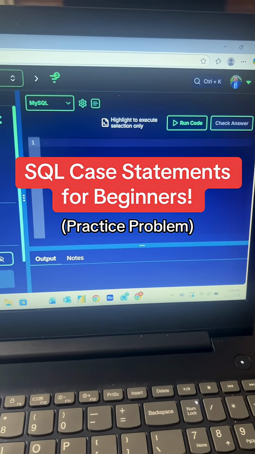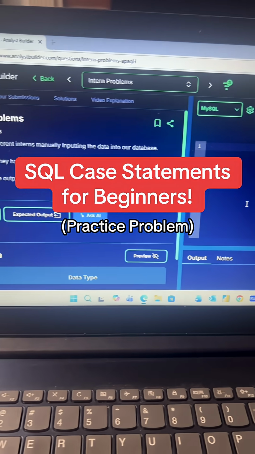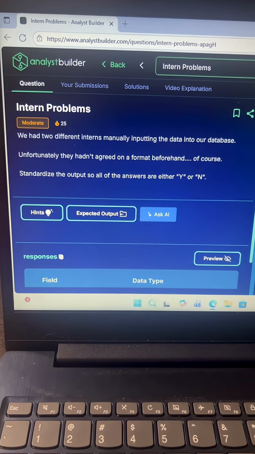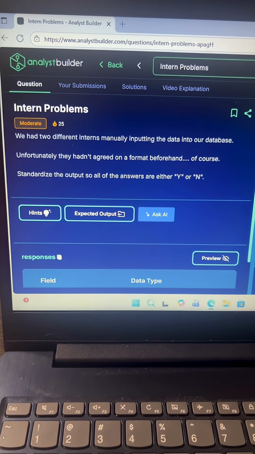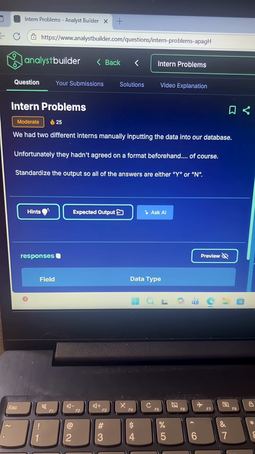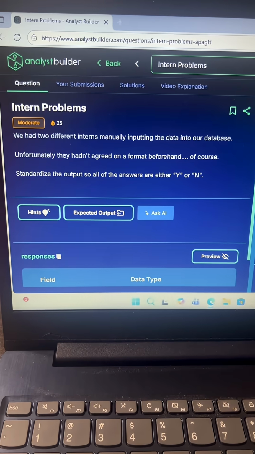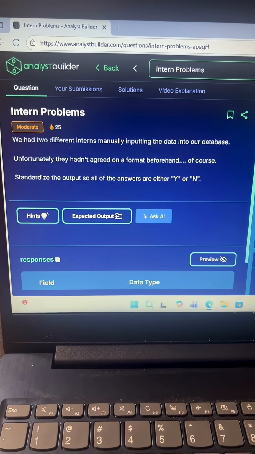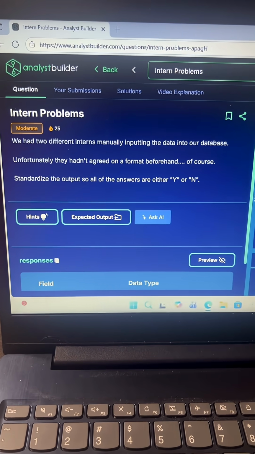If you want to be a great SQL user, you need to know how to write a case statement, and after this practice problem, you will. Our prompt is, we had two different interns manually inputting the data into our database. Unfortunately, they hadn't agreed on a format beforehand, of course. Standardize the output so all of the answers are either Y or N.